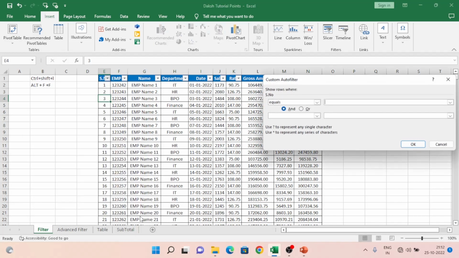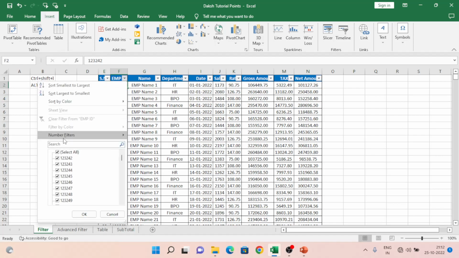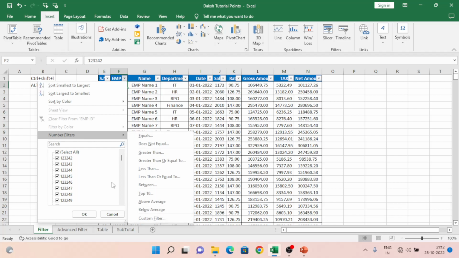Once we click on the custom filter, we have a very simple drop-down, and we will be able to get almost every function. So this one is also a number. If you observe, I am getting the number filter here. If I click, I do.